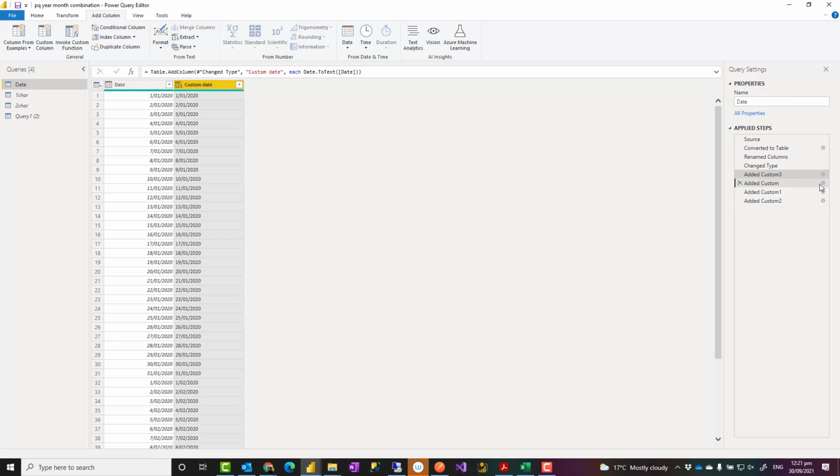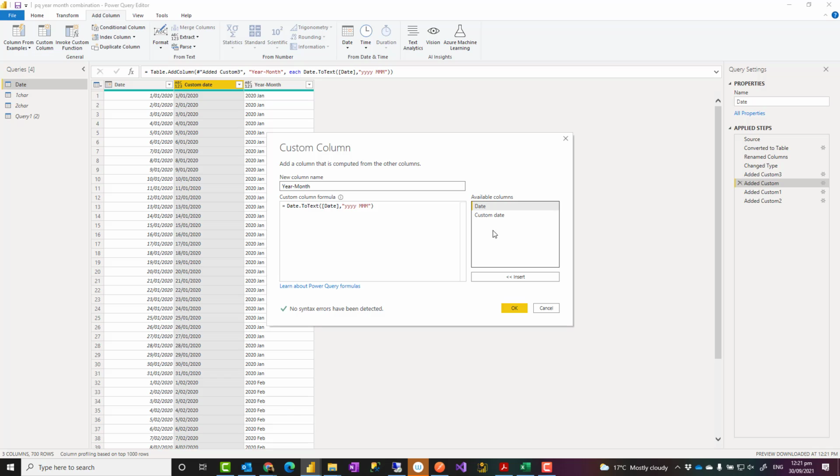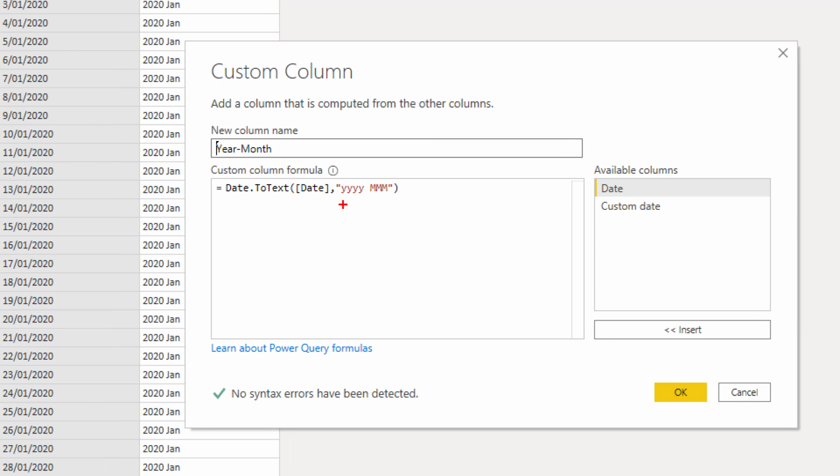Another option is to use it with the format string. So here is the one that I used. Format string: 4 characters for Y, 1 space, 3 characters for M. This is capital M, that is lowercase y. There's a difference between lowercase and uppercase in Power Query.